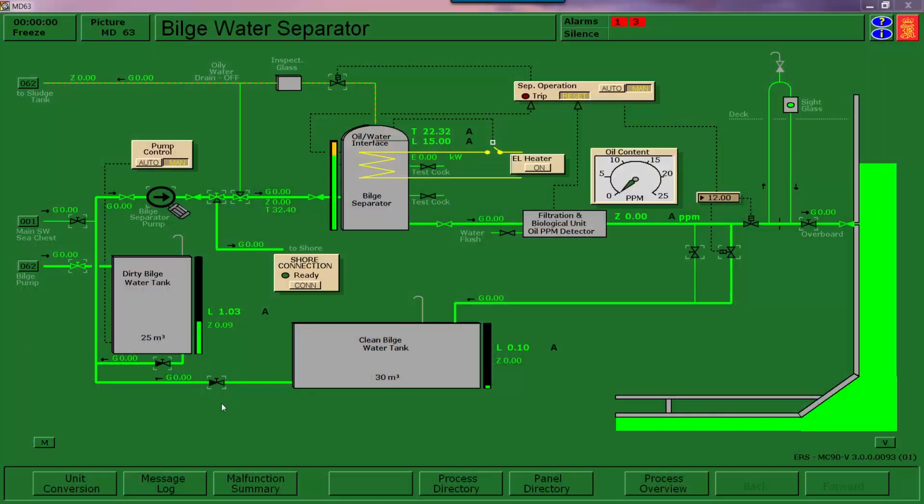All right, so let's go ahead and start in. I'm going to hit F1 and start the simulation. We are going to put heat on the oily water separator.